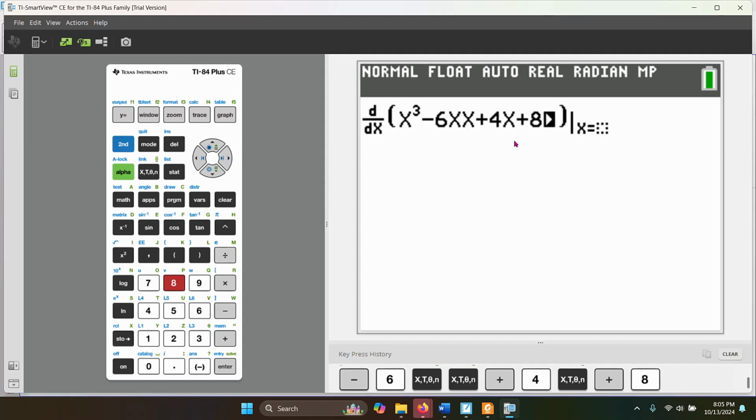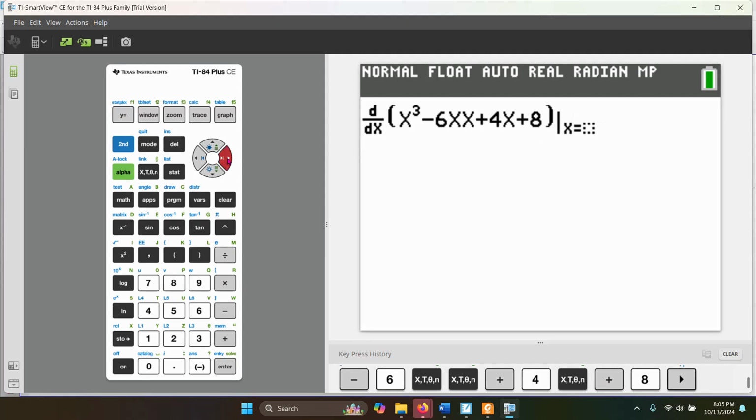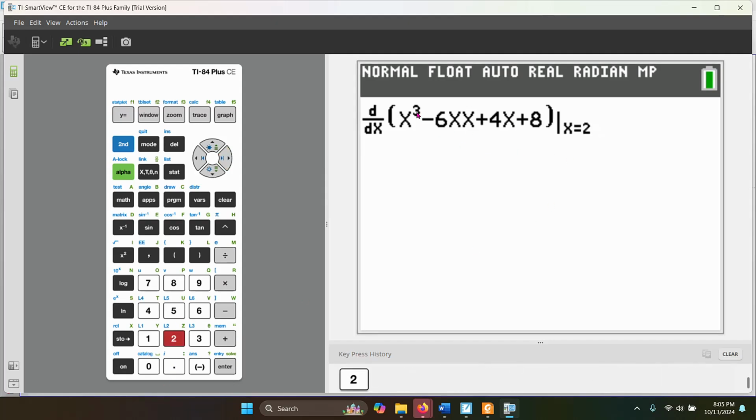At this point, I want to move the cursor out of that and go into x equals, and this is where the location at which you want to evaluate your derivative. As an example, I'll put in 2. This is a cubic function, with a dip. Anyway, at this point, if I hit enter, it gives me the derivative there, or the slope of the tangent line, which is -8. Clearly that would round to -8.